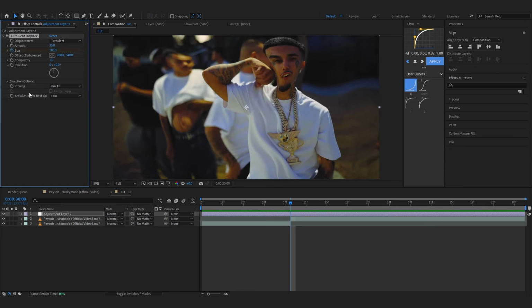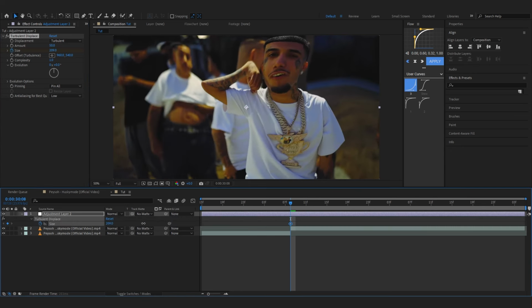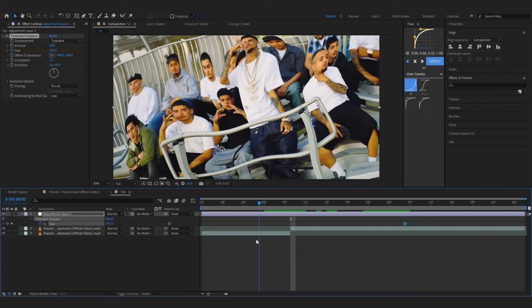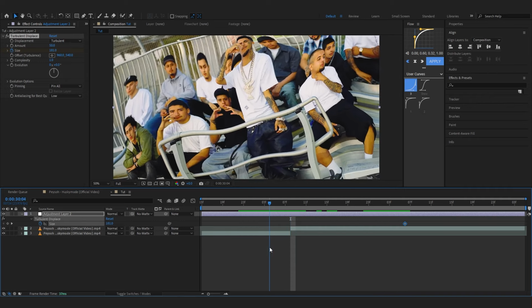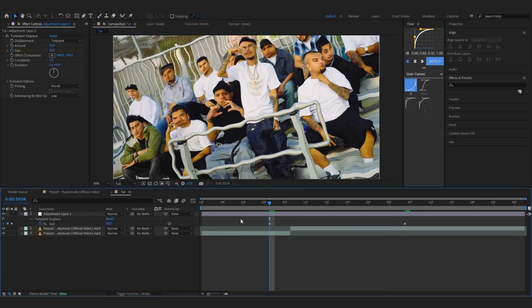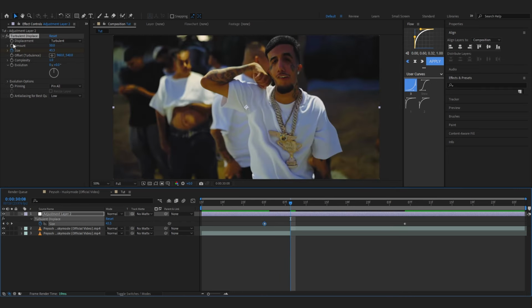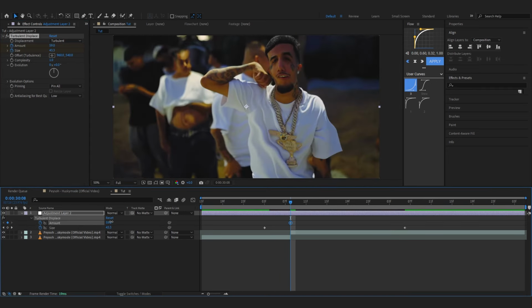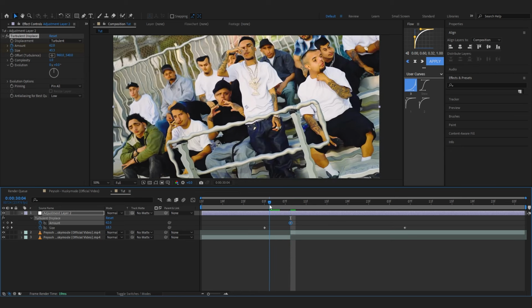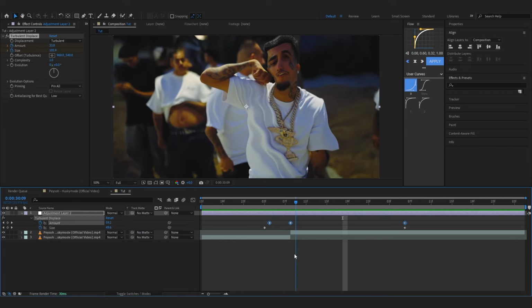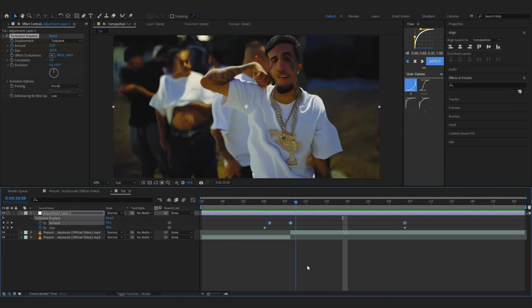Then hit the stopwatch on the size, bring up the size a little bit and put it at the end where you want the transition to end. Go over to when you want the transition to happen, around here on the first frame, and set it to 30 so it's really low, maybe even 12, so it explodes like that. Then hit the stopwatch on the amount. 50 is good, and then go to where you want to start and set it to 0. Go over to the end and set it to 0 as well. Now you can see we have a simple turbulent displacement explosion right there.